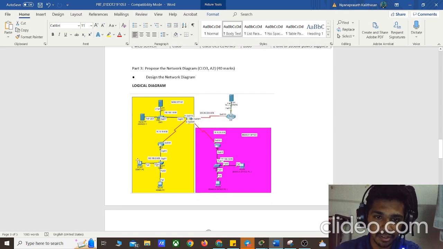Okay, now I'm going to show the design, the logical diagram that I designed for the network. As you can see, this is the main office, and this is the branch office. This is the ISP. The main office has server 1, server 2, the staff PC and admin PC. At the branch office, we can see branch office PC 1 and PC 2.